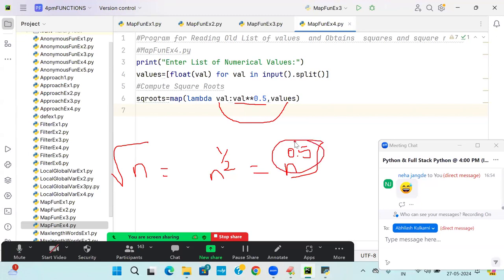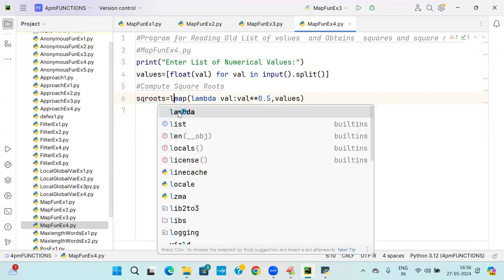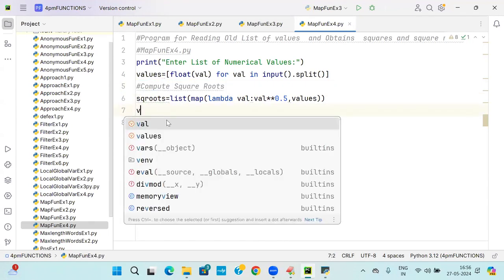Square root will come. So all square roots will come. Square roots is of which type now? Map object type. I have to convert it into which type? List type. I got what? Square roots. Now I need to get what? Squares. How do you do the squares?